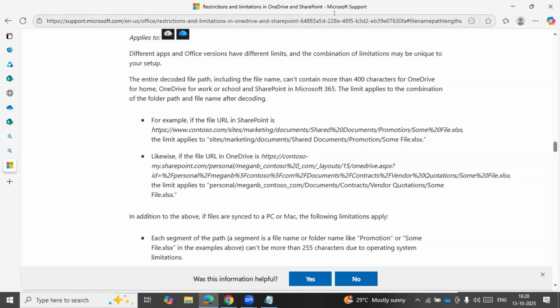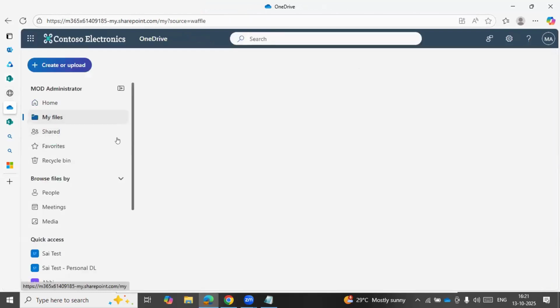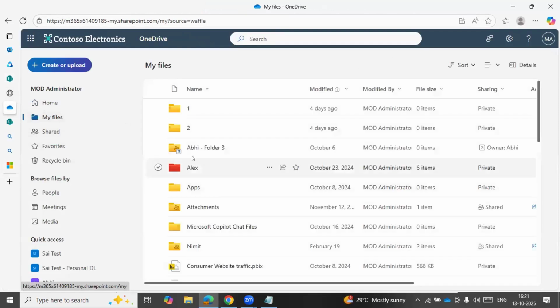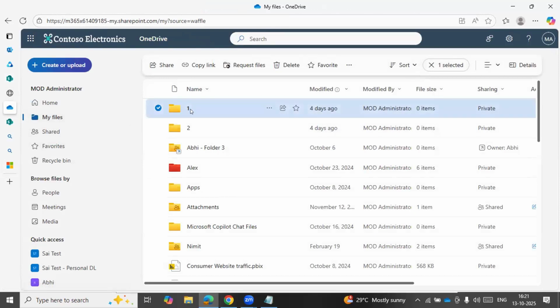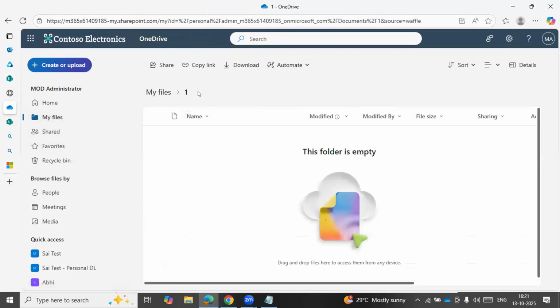Sorry, I'm still getting confused. What is 400? What is 256? 400 is for online, in SharePoint Online and OneDrive Online. If you are creating a file on SharePoint or OneDrive, following the hierarchy, like creating multiple folders under one folder, this character limit I'm talking about, 400, is how deep I can go online. When I sync it to my device, it is 256. Okay, okay. So for example, see the URL at the top.